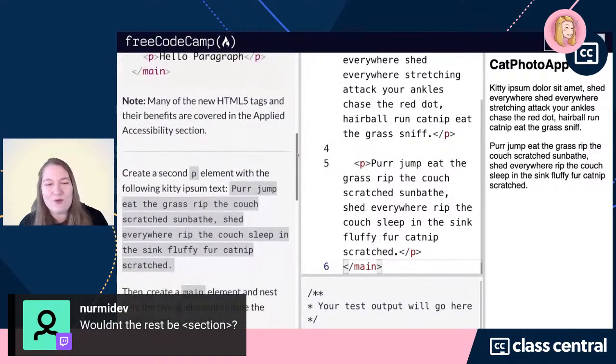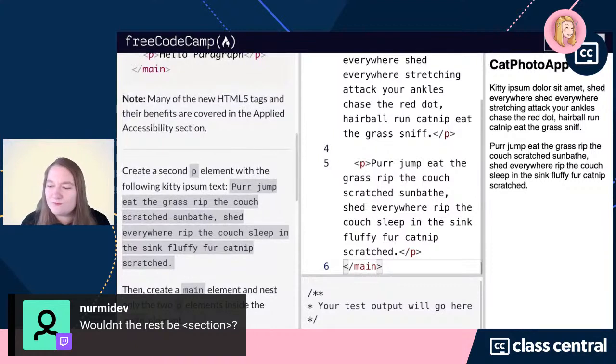Let's come down and let's see what we failed last time. Oh yeah, so the rest could be sections. So it could be section, it could be article. I think articles and sections would usually fall within main.